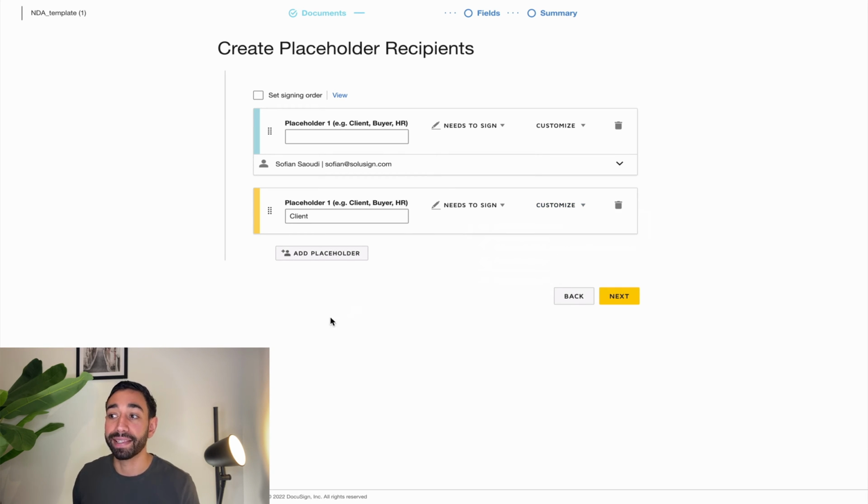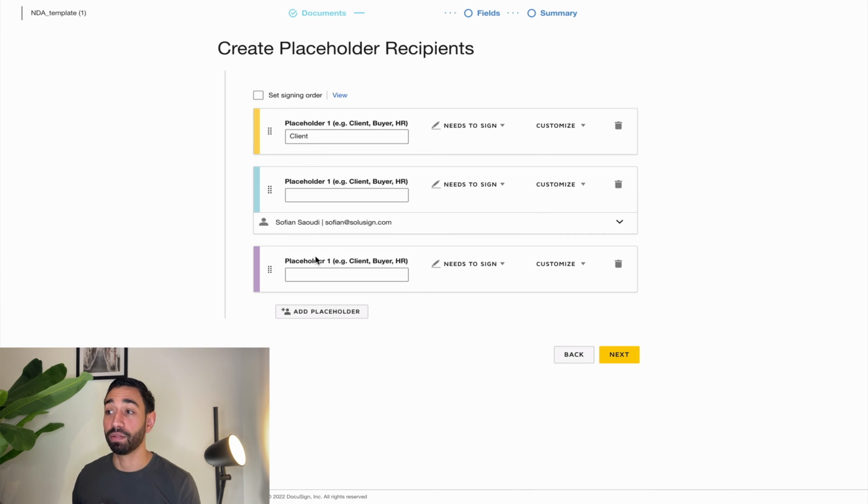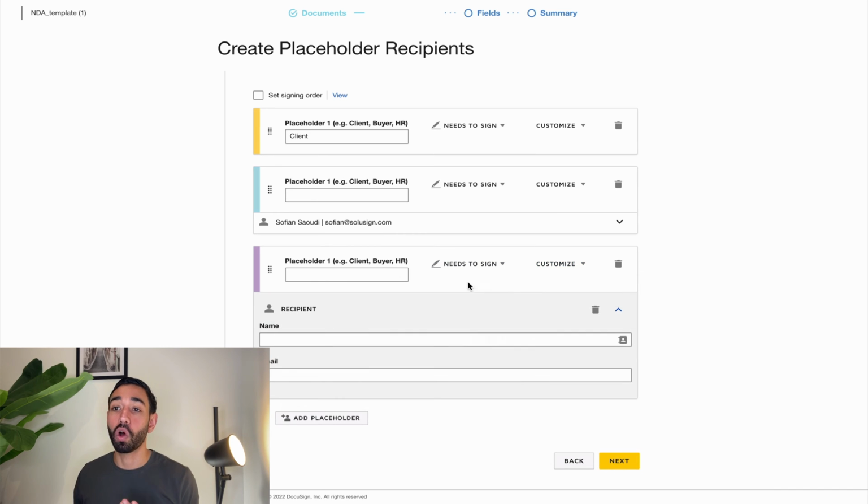I also need to add another placeholder because I want my admin assistant to be receiving a copy of those documents so that she can file and, you know, kick off the next workflow. So I'll click on add placeholder, and here I just need to add the name and email of that assistant. And by the way, you can add a placeholder even if you know who the person is. So we can just say, this is internal signer, and then we can just say filing or admin assistant.